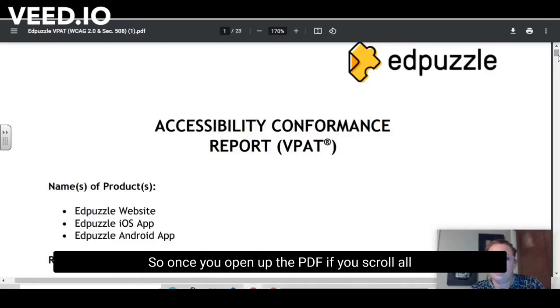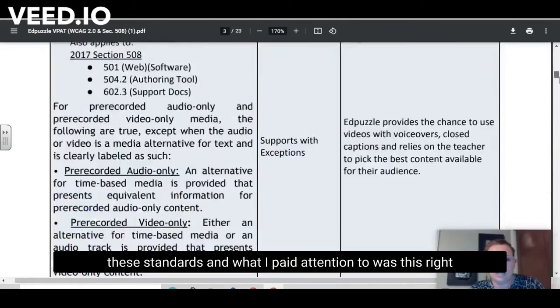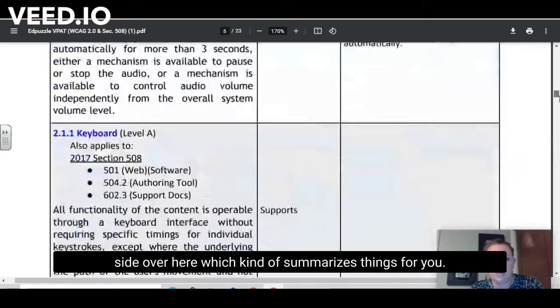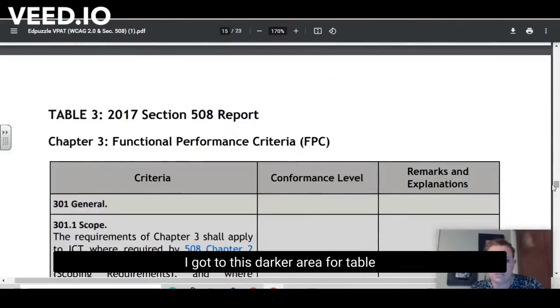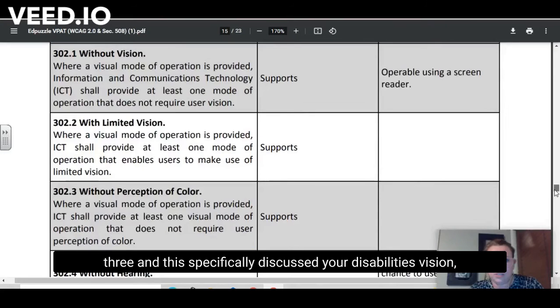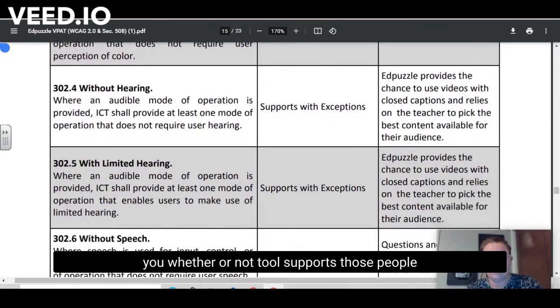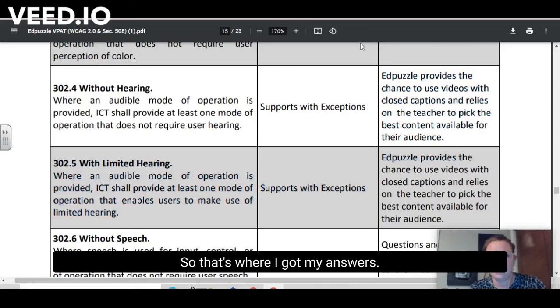So once you open up the PDF, if you scroll all the way down, you're going to notice that they give you these standards. And what I paid attention to was this right side over here, which kind of summarizes things for you. Basically, I scrolled all the way down until I got to this darker area for Table 3. And this specifically discussed your disabilities: vision, perception, color, limited vision. And it'll tell you whether or not the tool supports those people with disabilities and then how it supports them. Okay, so that's where I got my answers.